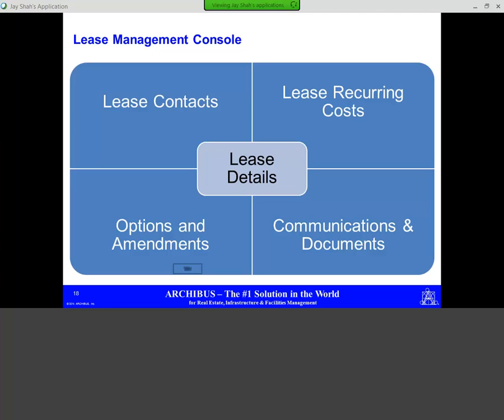The Lease Management Console makes it easier for the lease administrators to look into all the leases and accounts that they have to manage on a daily basis with its associated information, such as lease contacts, all the costs associated to a specific lease or an account, any communications and documents associated to a specific lease. They can see all this information very quickly in the Lease Management Console.